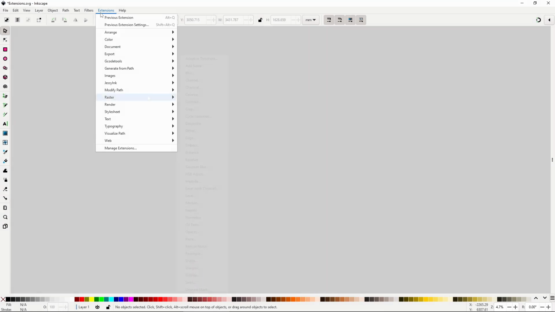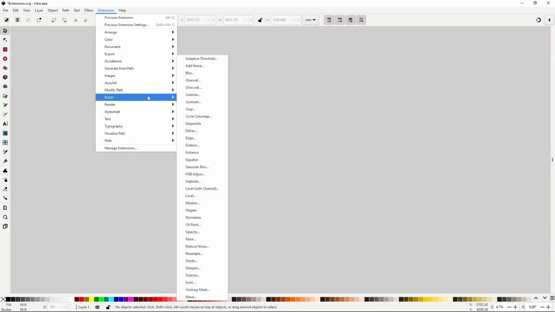Okay, let's continue with the extensions. The Raster menu has some of the most useful and interesting extensions in my opinion. Everything here deals exclusively with bitmap images that you import. They will not work with paths. It tries to add some degree of image processing functionality to the program. Obviously, it will never be at the level of an actual raster software like Photoshop or GIMP, but if you need to do some quick adjustment to an image, this menu has you covered.